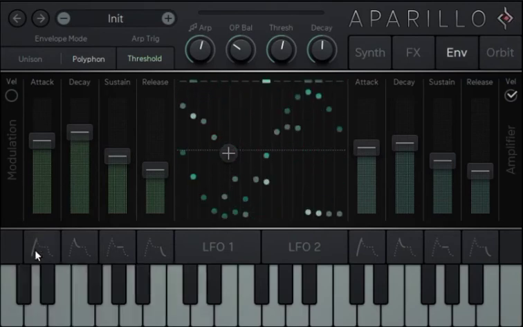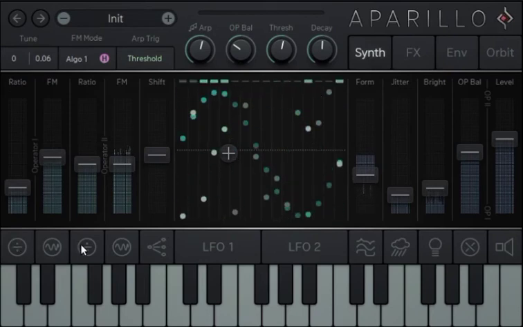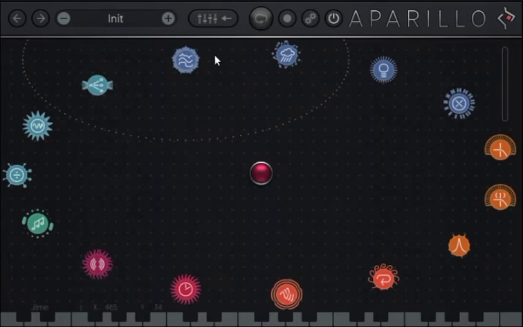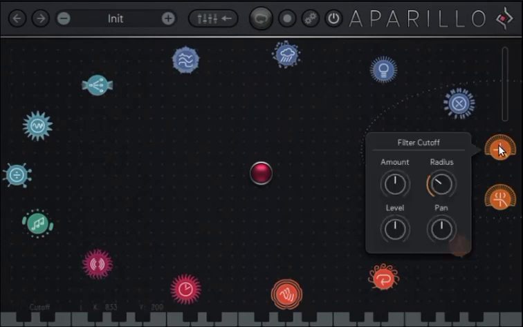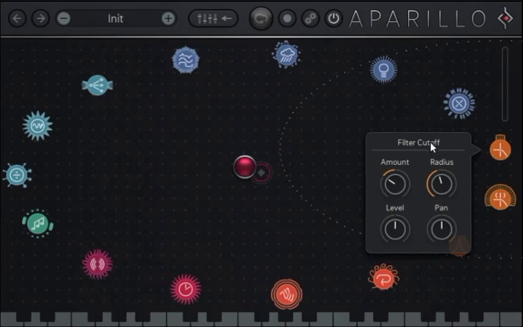You can automate the ADSR envelope. Again, right here you see these different kinds of buttons. You see similar controls in the orbit section here. And right here you get the filter cutoff. You can change the amount here and you can crank up the radius. So whenever you go closer to the radius, you are getting an effect from this filter cutoff, and it's reducing by this certain amount here.